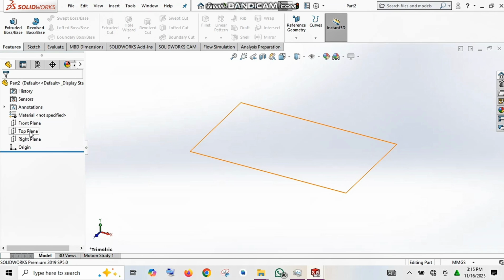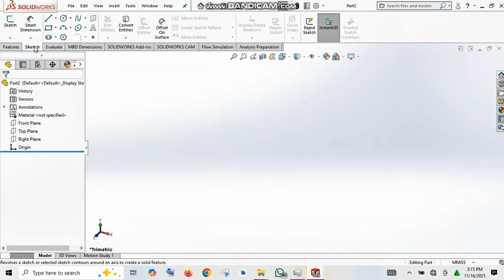Very importantly, we need to understand that views are very essential. We have the front plane, the top plane, and the right plane. Likewise, the features are basically for the selection of 3D tools, while the sketch is for the selection of basic sketch tools. The tools in gray are not active, while the ones that are not in gray are the ones that are active.